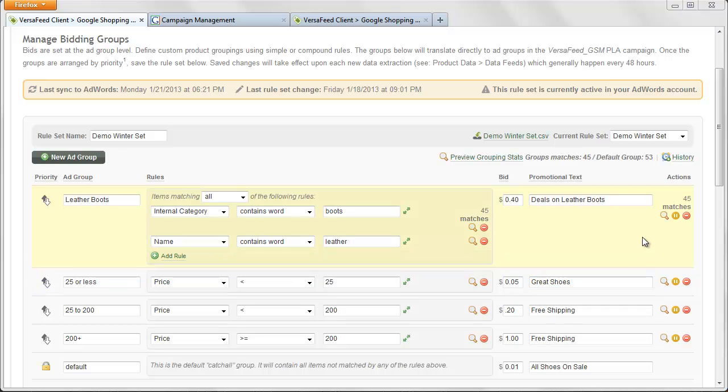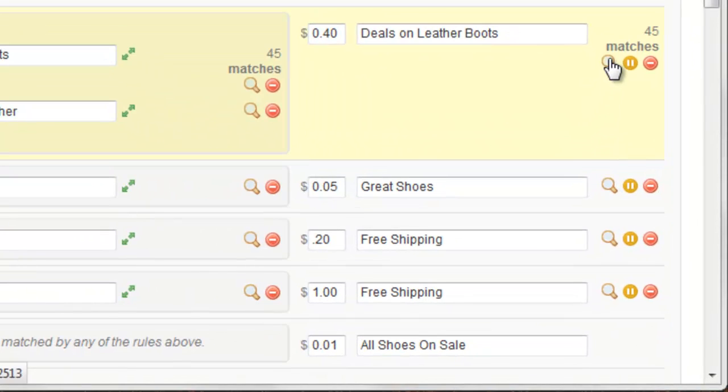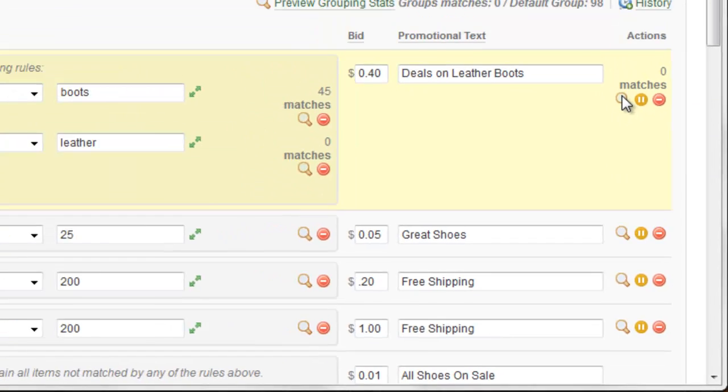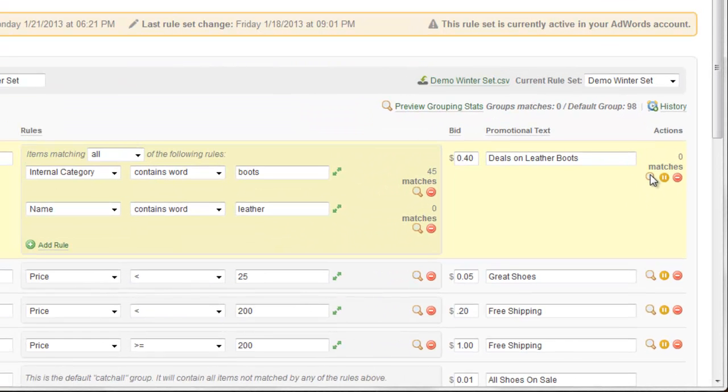And let's go ahead, as I mentioned previously, and make sure that we do a preview here to make sure we're actually matching products that we expect. Okay, and you'll see that we actually didn't. So you'll see here we had 45 matches for internal category contains the word boots, but we had 0 for name contains the word leather.